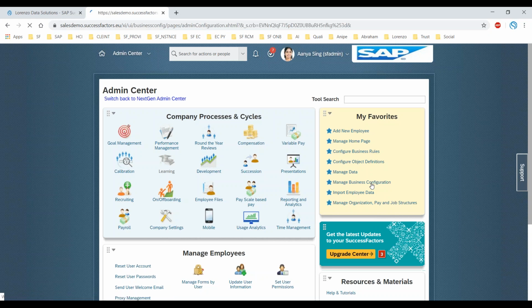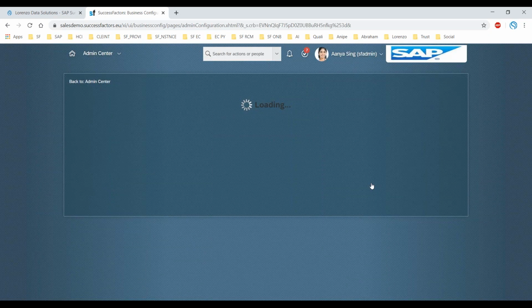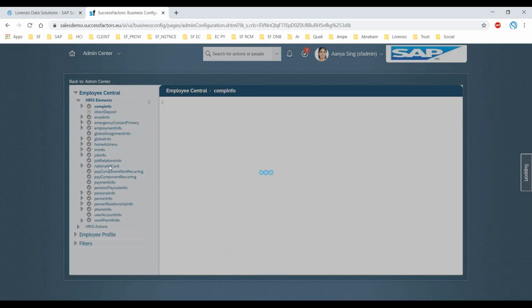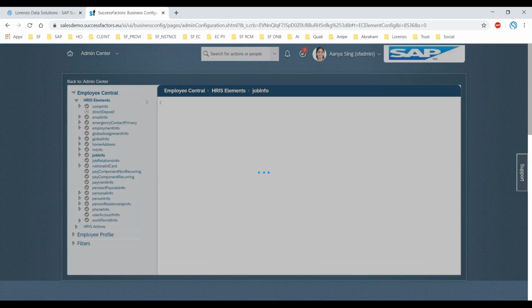Click on this. When you come to this, you can see HRIS element here also. Look at my cursor here. HRIS element. What do you mean by HRIS element? You should know by this time. Now you can see there is something called job info HRIS element. It is the same thing I accessed in the succession data model just now. Click on this job info HRIS element.